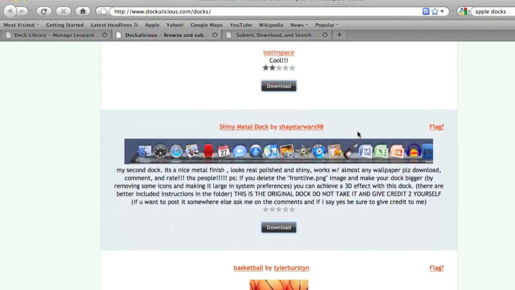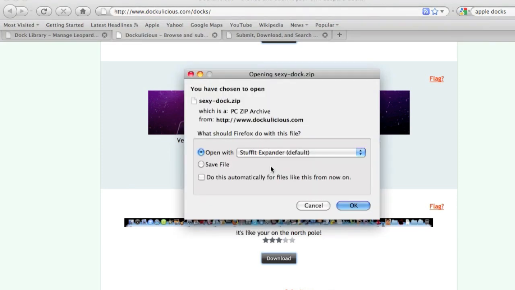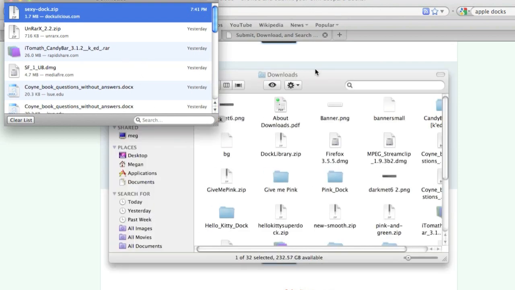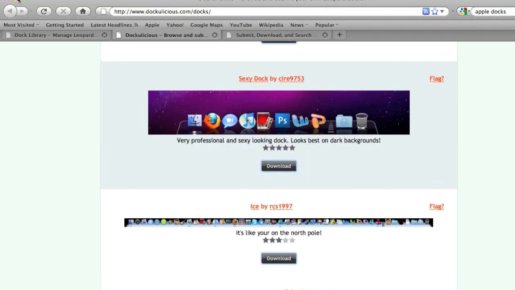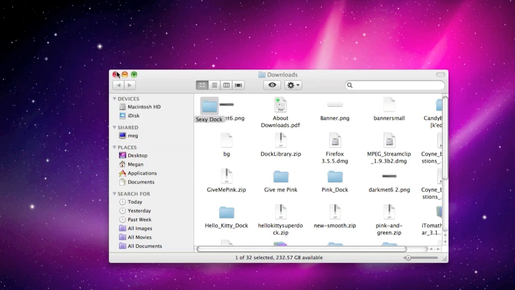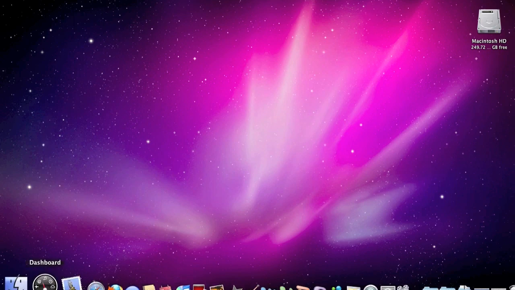So just look through. Here's a really nice one. It's called Sexy Dock. Just go ahead, hit download, open with whatever, and hit OK. That will put it in my downloads folder. Now, I will start getting into how to actually use your Dock Library application.